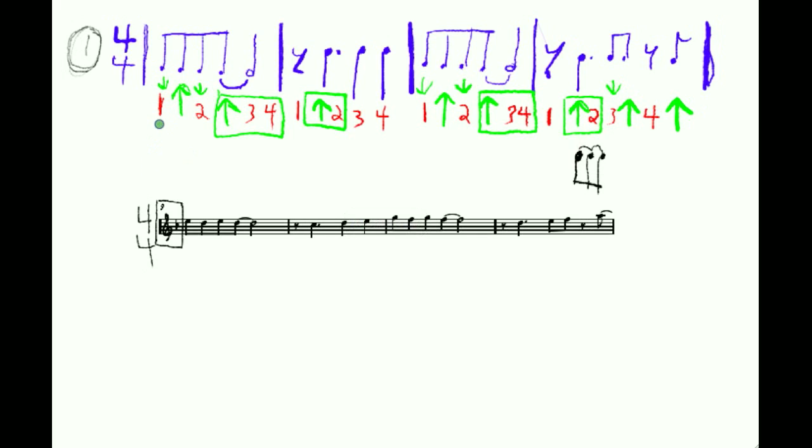1, 2, 3, 4. Bum, bum, bum, ba. Bum, bum, bum. Bum, bum, bum, ba. Ba, bum, bum, ba. Okay?